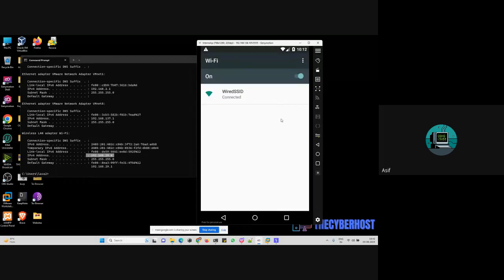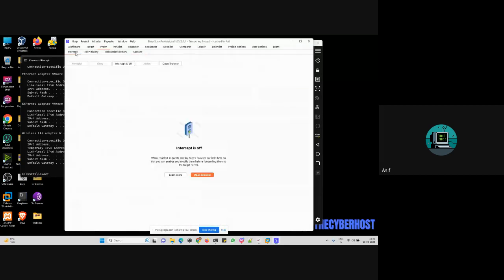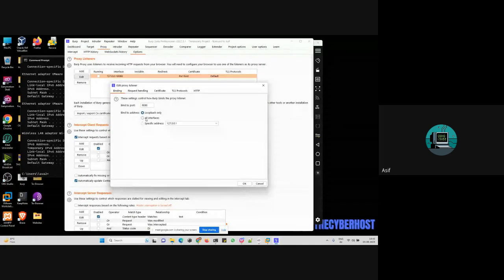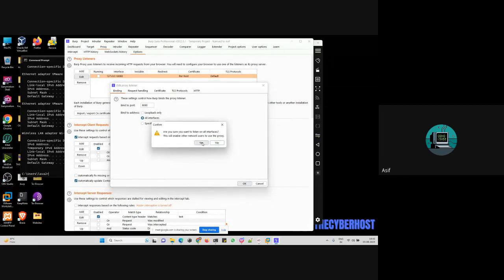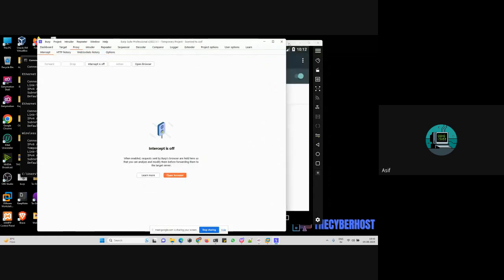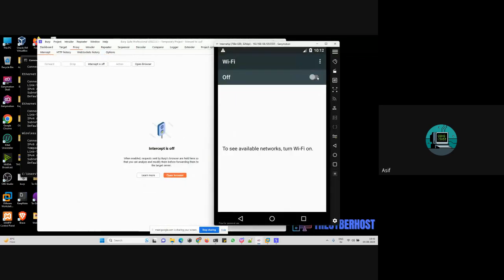Now simply go back to your Burp Suite. You have to go to your options only. You have to click on the tick mark. You have to remove this tick mark. Click on edit. Now in edit, you have to select all interfaces and click on OK. Yes, tick mark this. Now we have to go back to our Android device. We have to turn it off and then turn it on.